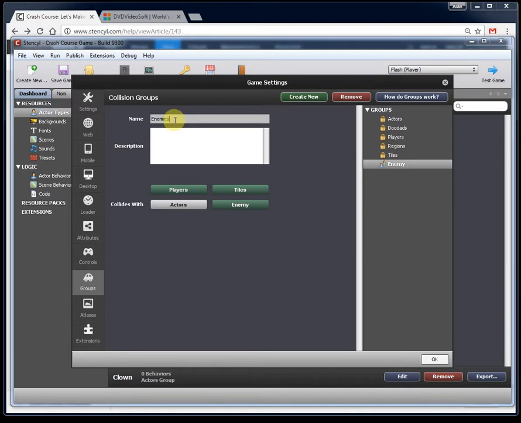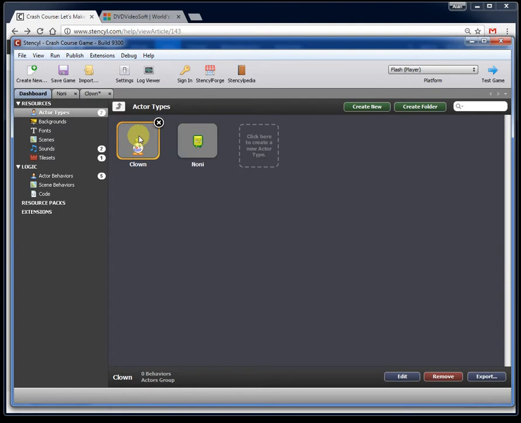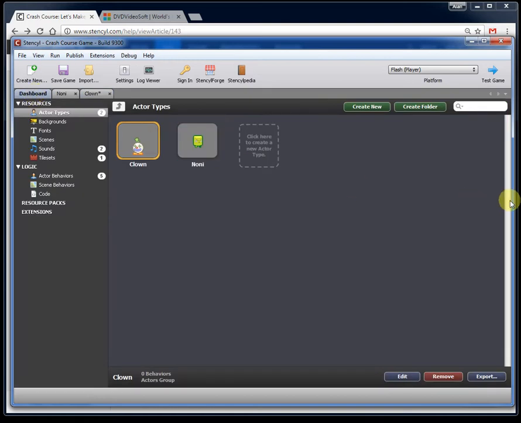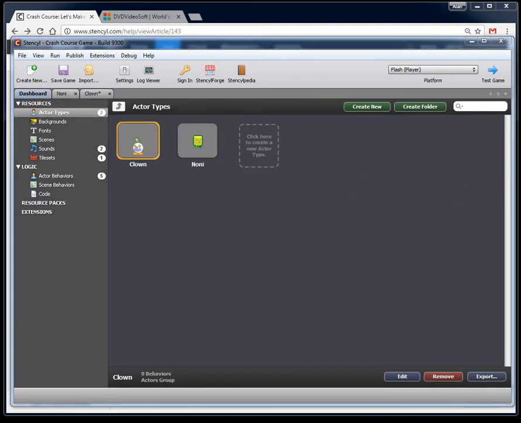Let's see if we can do this. And okay. Let's see if the change took effect over here. Let's see the properties. Yeah, so it's enemies. Good. Now we're all squared away. We're the same as their tutorial.